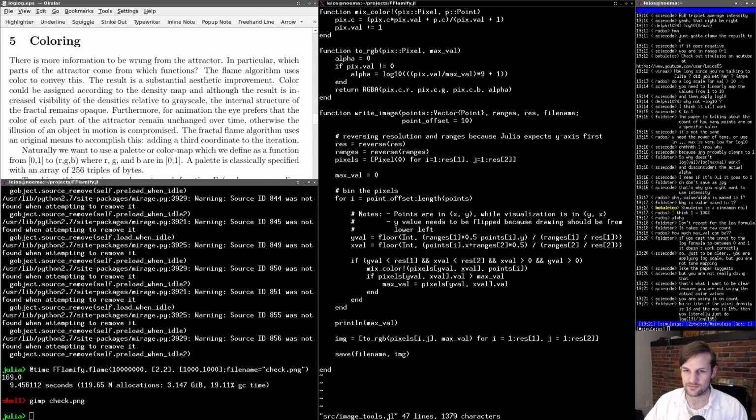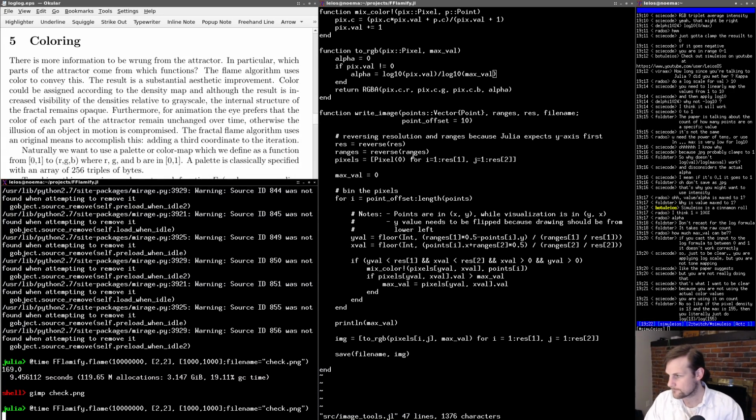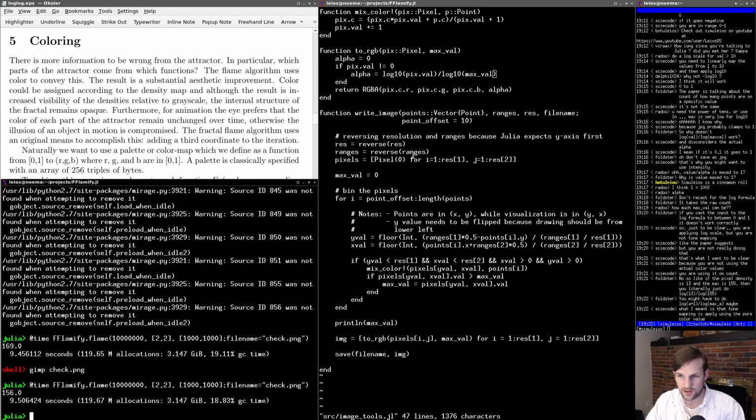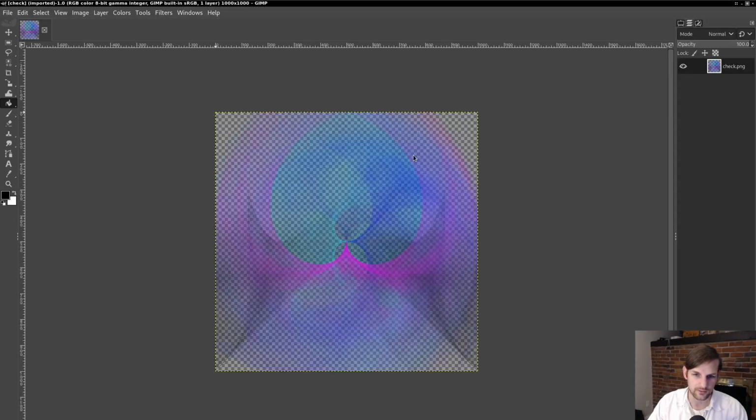But we can do the two log 10s, and I'll show you that that doesn't work. So log 10 of pix.val over log 10 of max val right here. And now let's do that. So we're going to time that. You might have to do log of a plus 1 over log max a. Maybe. What I mean is that the tone mapping is applied using pure color value. We're just doing alpha as a quick test for now. I don't know if this is better or worse. I don't know what this is.